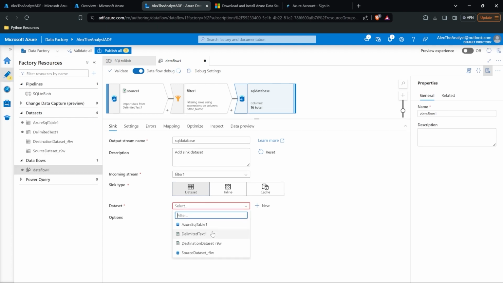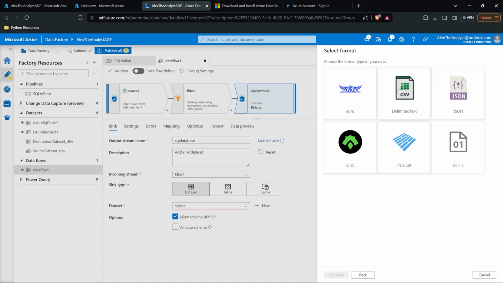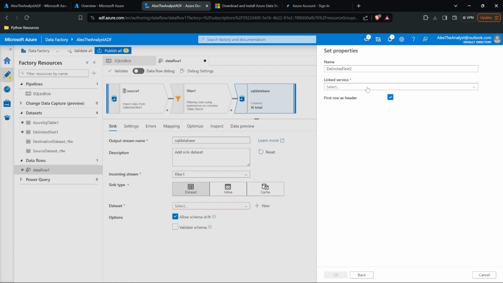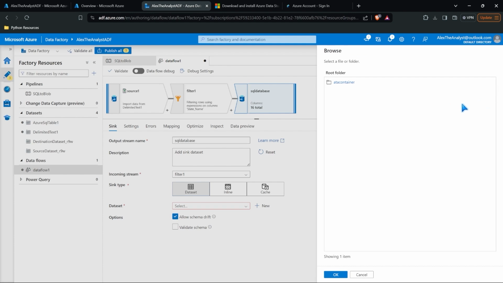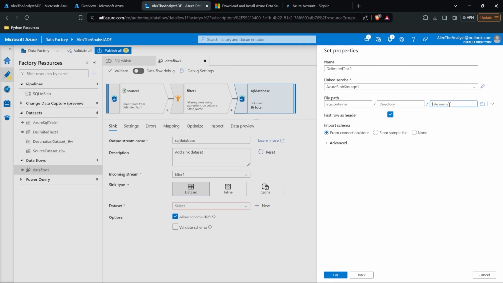Now, if we come in here, we're going to have several different options. But let's go ahead and select a new one. And let's say we want to put it back in the blob storage. So we're cleaning the data up and we're going to save it as a delimited text file. Let's go ahead and select continue. So now we want to put it in our blob storage again. We need to select our container. Container is going to be ATA container. You could set up another container if you want. Now, I don't think we want to select a file name because we're choosing the file path where we're going to place it. So I think we just need to select OK here.